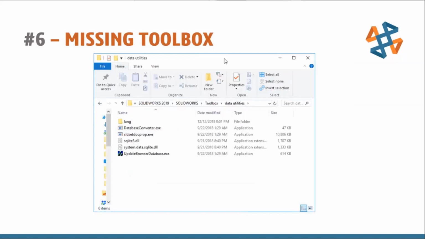If you need to update it, there are utilities that we can use to update them. They're stored on your computer. I would probably call technical support and just say that you're getting that message and we can help you out. We can upgrade your toolbox if it needs it.